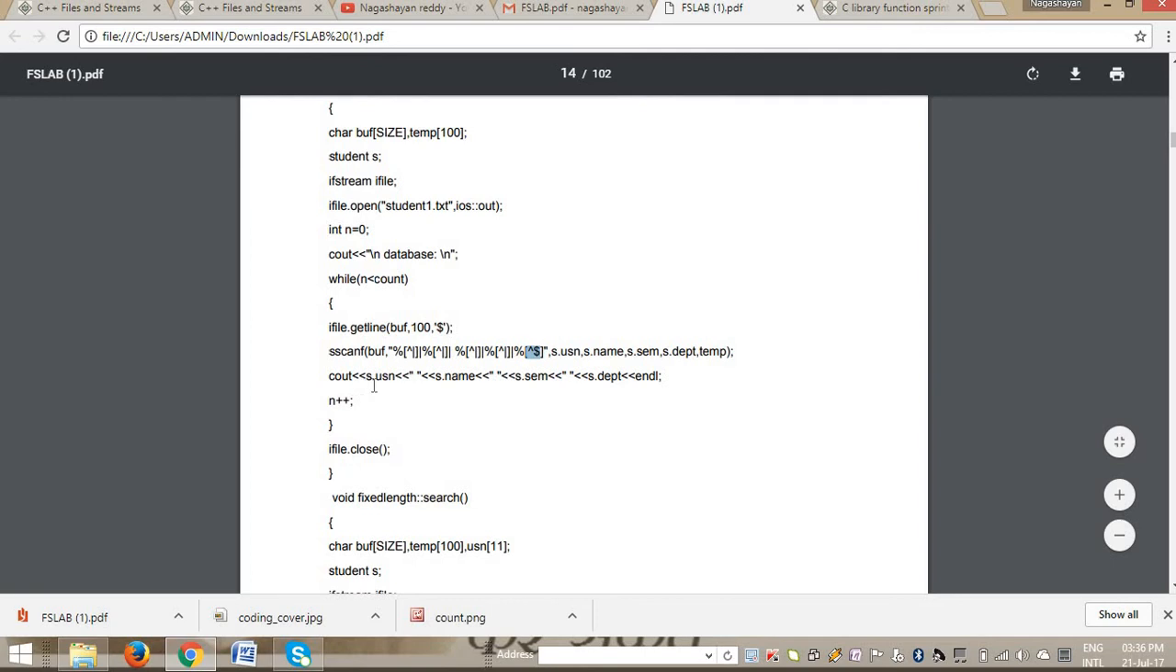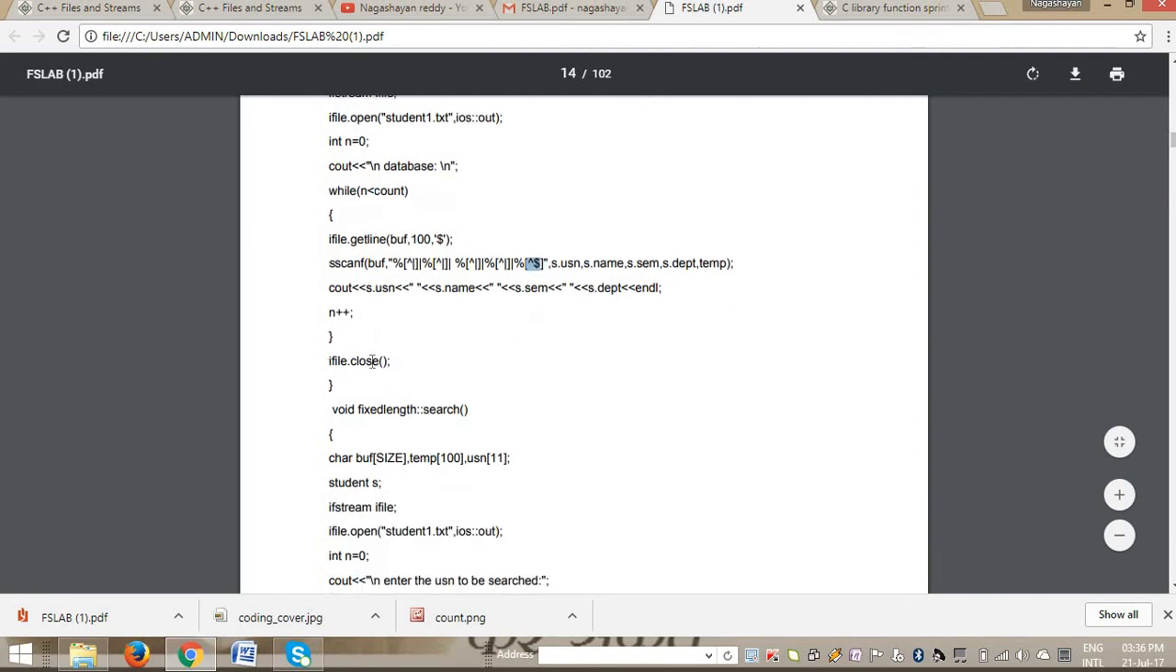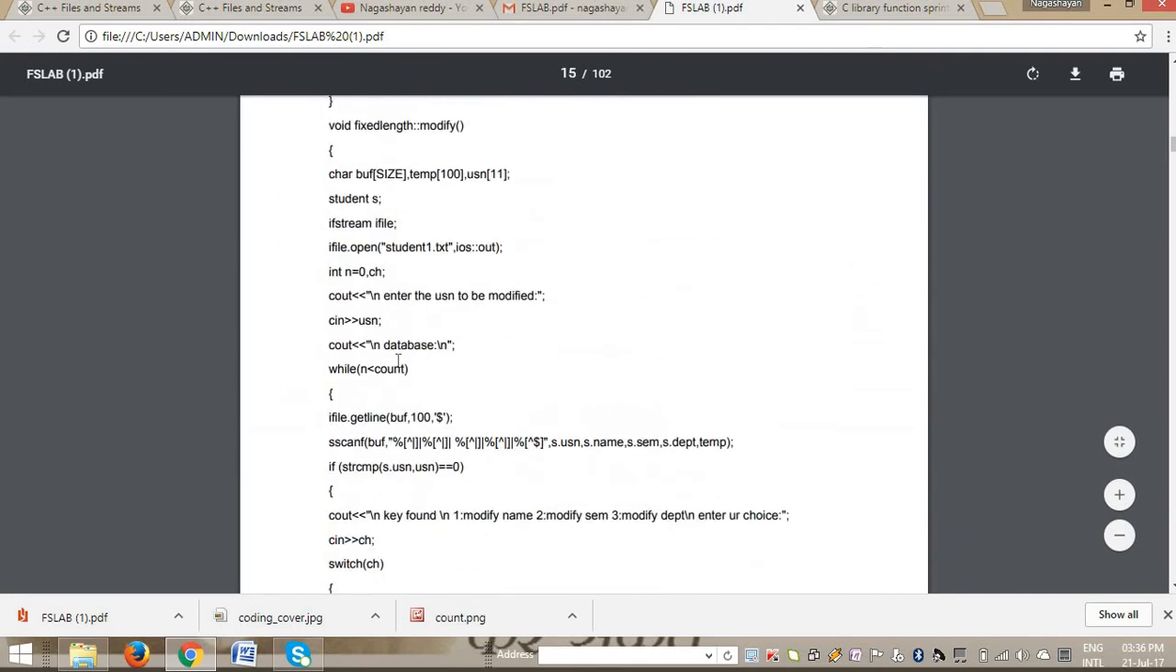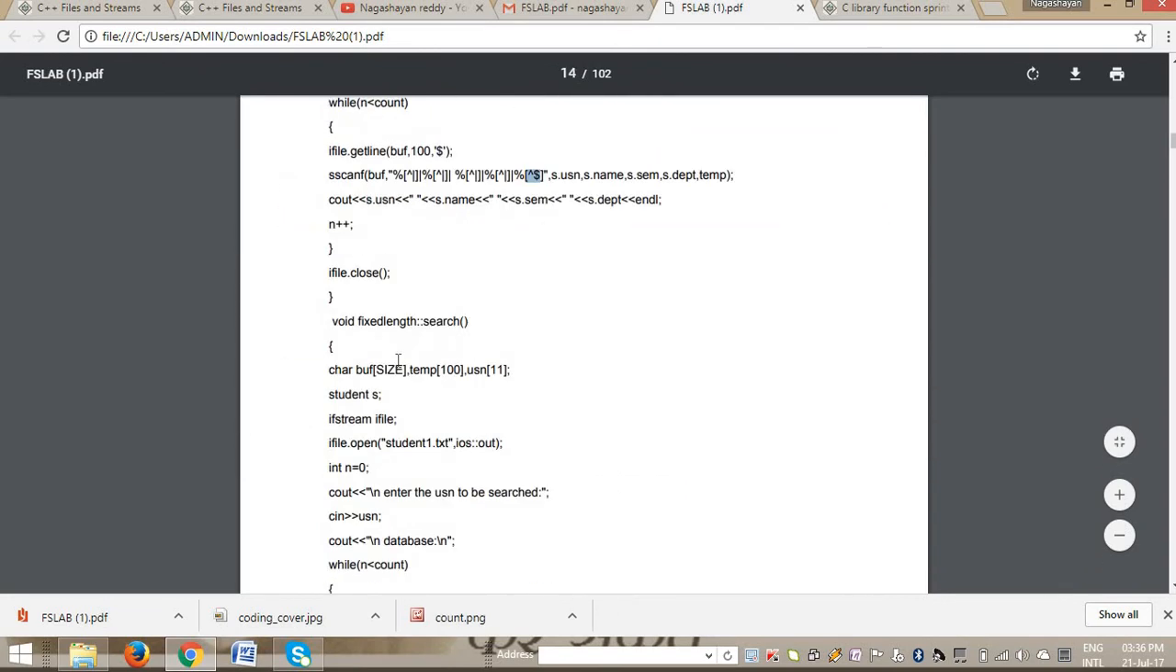And then we need to print s.usn, s.name, s.sem, and all, just like that. It will keep on repeating, n will be incremented, it will keep on repeating up to n is equal to the count. And we have to close the file, and let us see one more functionality, that is the search function.